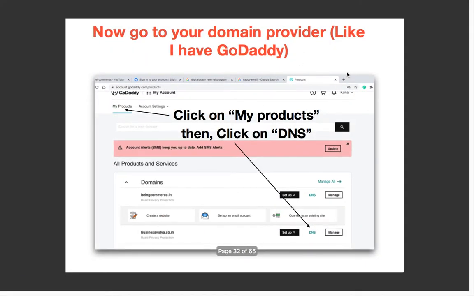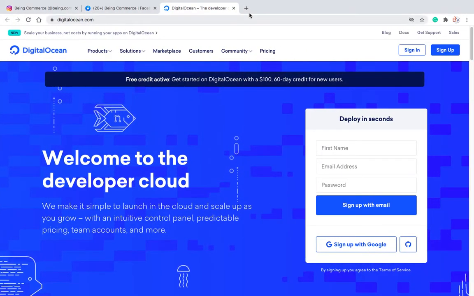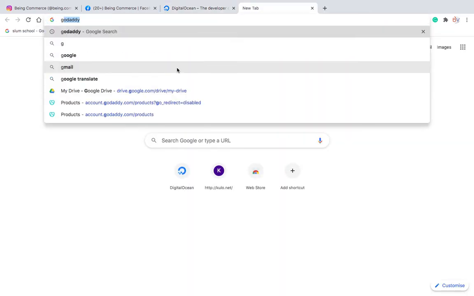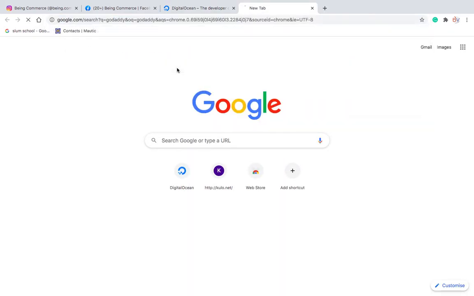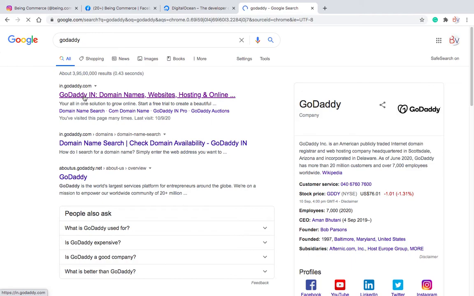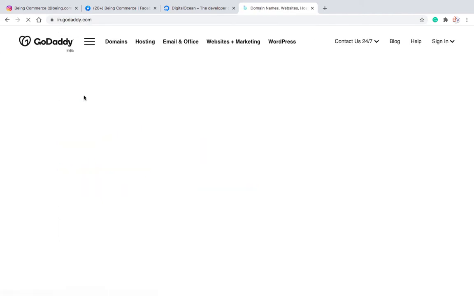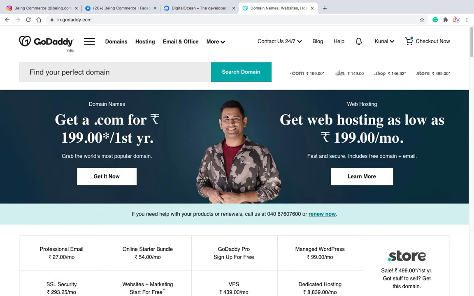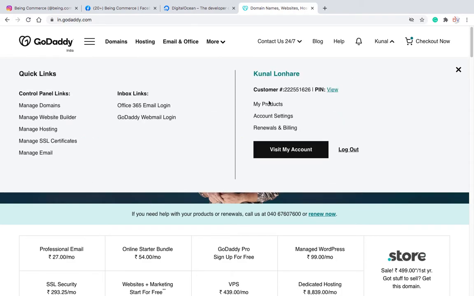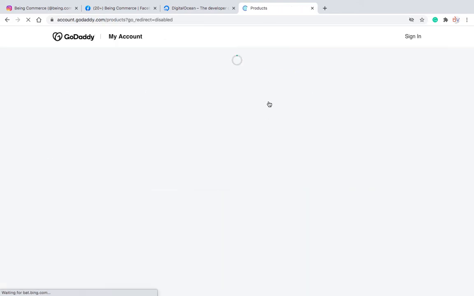So now guys, you need to go to your GoDaddy. Wait, let me show you practically. Just go to GoDaddy, hit enter, and click on the GoDaddy website. Now you are on your GoDaddy website. Here you will see the My Products option. Just click here.